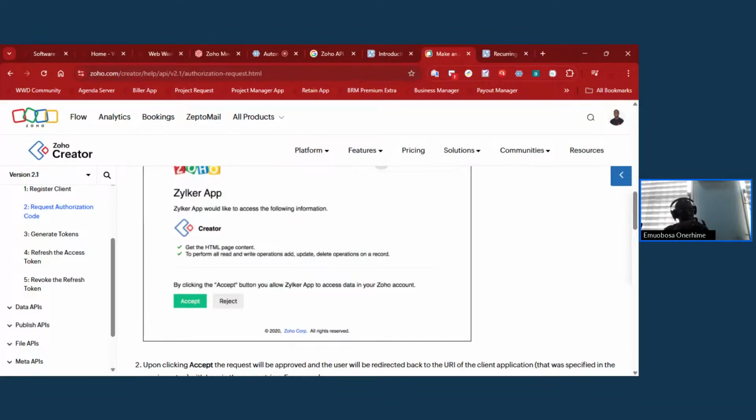Okay? So when they accept, it's going to give your server a response that they've accepted, and you'll be able to do the things accordingly. And of course, the user can go into their account and revoke your access from their account section.